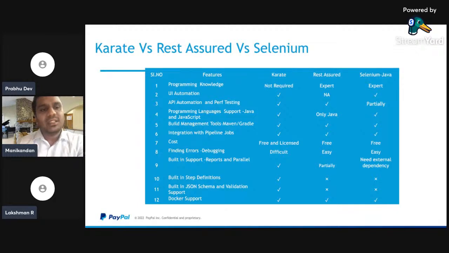Here I want to compare the Karate framework versus REST Assured versus Selenium. I have just jotted down the 12 key factors. I'm comparing the Karate framework versus the REST Assured framework versus Selenium APIs. I have mentioned Selenium API as Java, so I'm comparing with Selenium Java.